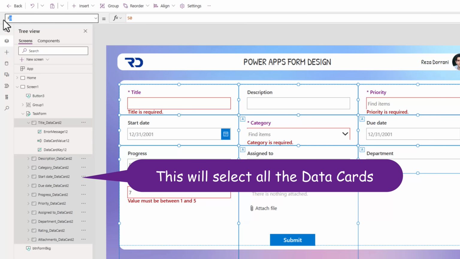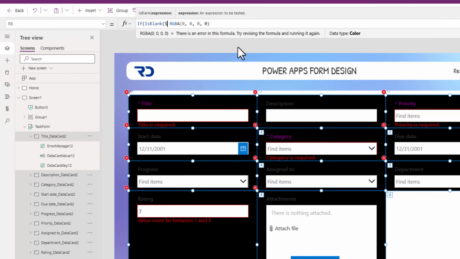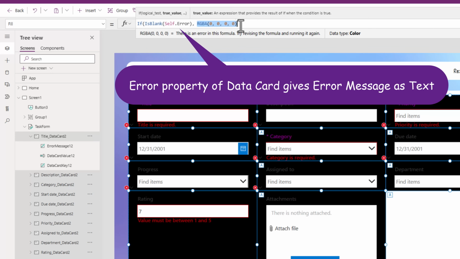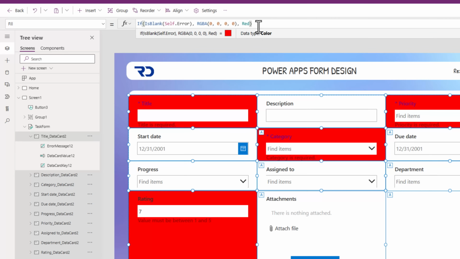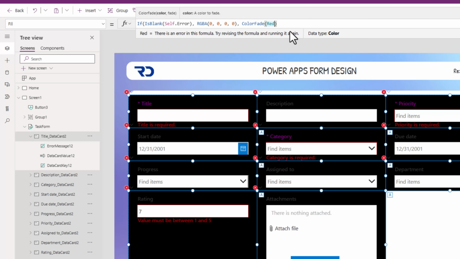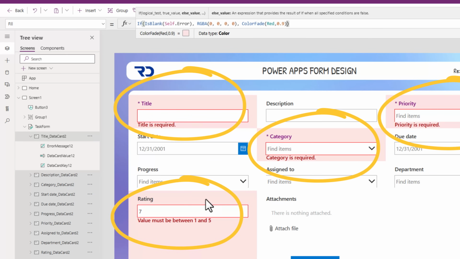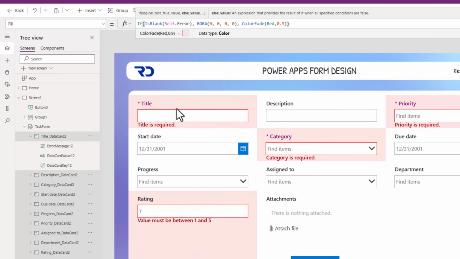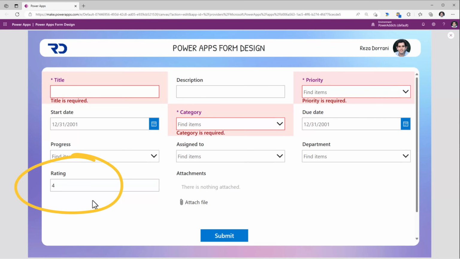Now data cards have a property Fill. If IsBlank(Self.Error). Error property is blank, meaning there is no error. The Fill property is the same as before. Else, I would like to set the color red and use ColorFade to fade this color by, let's say, 0.9. So now we have this nice visual indicator highlighting the data cards where there are any validation errors. The moment I plug in a value that is valid, you can see how that error goes away.